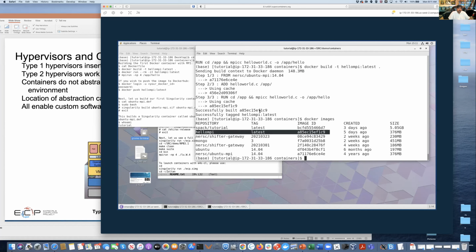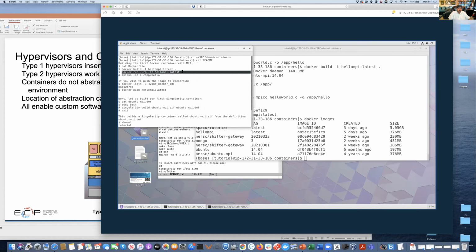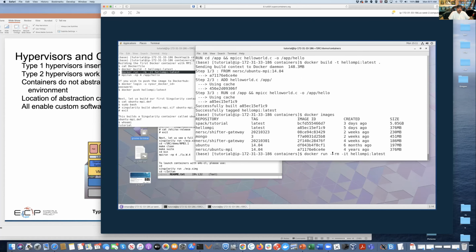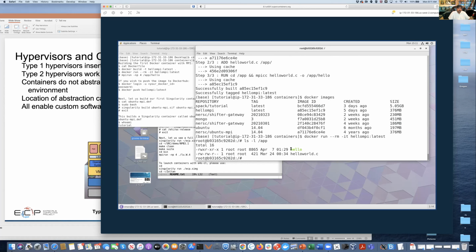Okay. And now you can say docker run. And again, I'm specifying the --rm flag, so it erases the container after it's done. This is the interactive mode. The tag is hello MPI and then latest. So now I'm in this container. Now you can recall that the Dockerfile put the hello application in the app directory, right? So in the app directory, there must be a hello file, and there it is, hello is the executable.